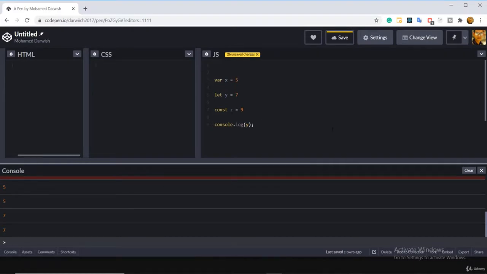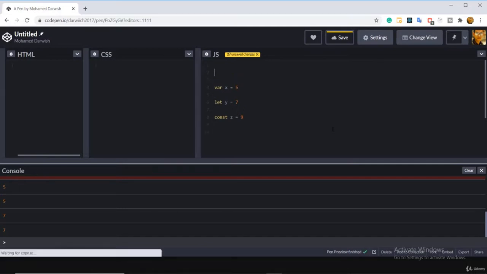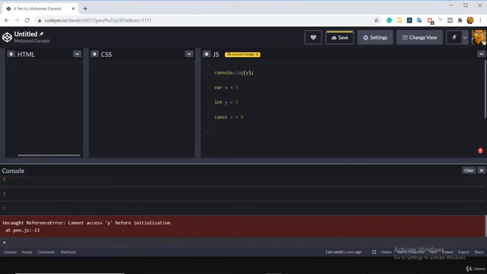But guess what? If you take that part as a cut and put it at the top of your file before you define any variable, what do you think? Is it going to tell you this one equals 7, or is it going to tell you there is an error? Yes, with let it will tell you there is an error. Here it is: Uncaught ReferenceError, cannot access y before initialization. I told you JavaScript works with a mechanism called hoisting.